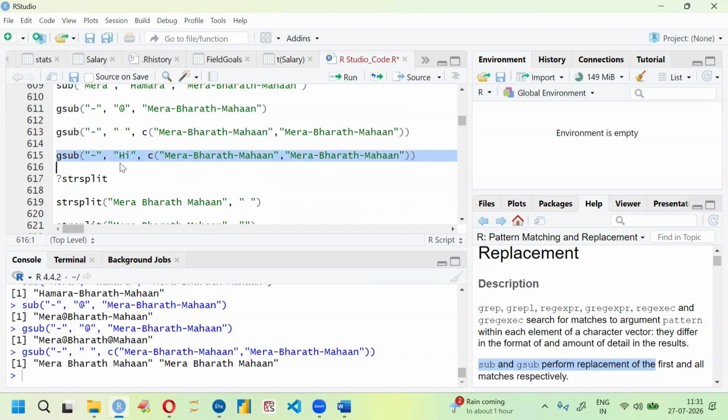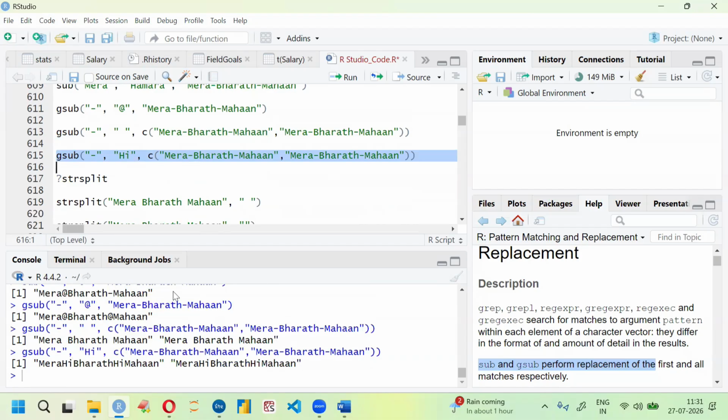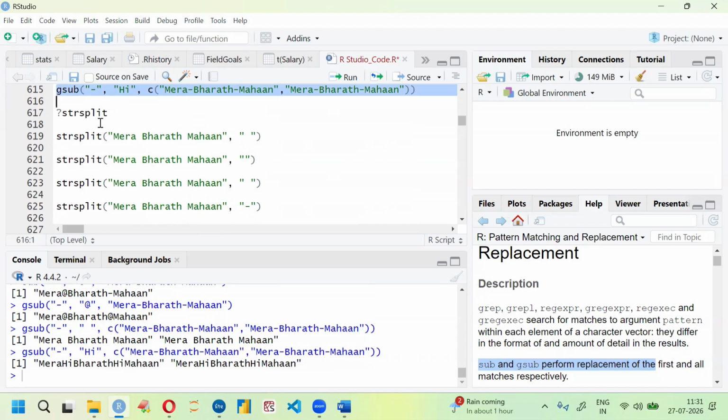gsub hyphen with high, Mera Bharat Mahan. So wherever we have this symbol, it will replace with high. See, Mera Hai, Bharat Hai, Mahan. Fine. So that is gsub. Do remember, global substitute.